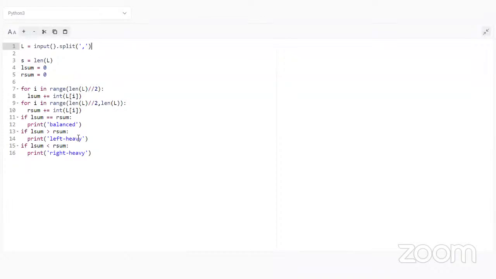I first asked for user input, then I defined it. First I assigned L sum as 0 and R sum as 0, like left sum and right sum. As it is given that the length will be even, I just use range of len of L. Suppose the length is 6, then it will run for range 3: 0, 1, 2, the first 3 numbers.